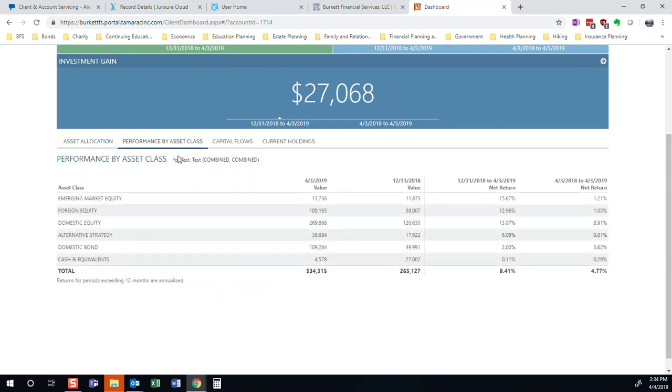You come into performance by asset class. It's going to show you, because we all get tied up into seeing the news at night and saying, what did the Dow do? Well, the Dow is really irrelevant unless you're 100% invested in the Dow, which is only made up of 30 stocks. So it's going to show the different allocations.